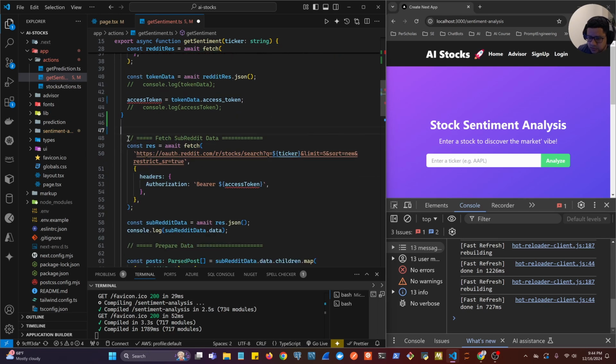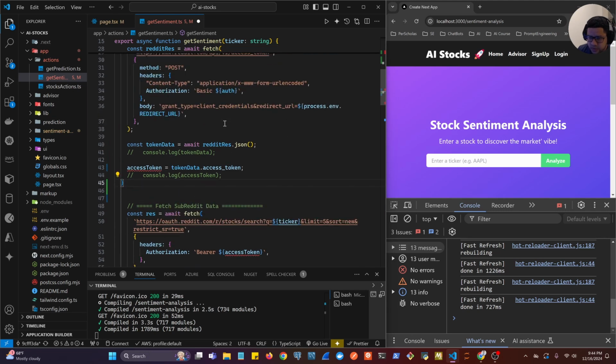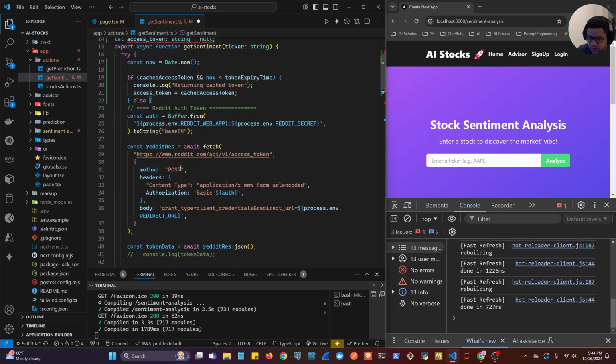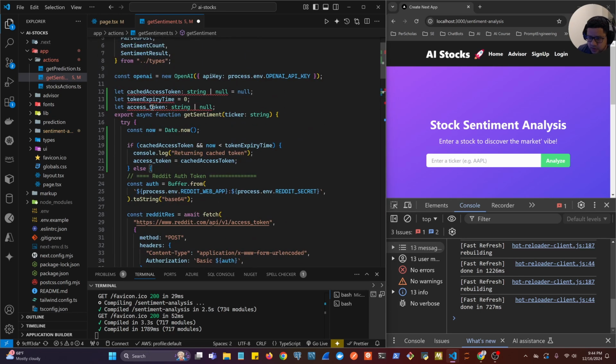Let's see, we have the await keyword here. What is going on here? Cannot find access token. Let me see. Did I put the wrong name? Oh yeah, it's not underscore access token. It's just the camel case one. And here as well. Access token, there we go.